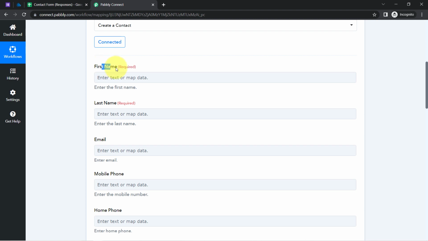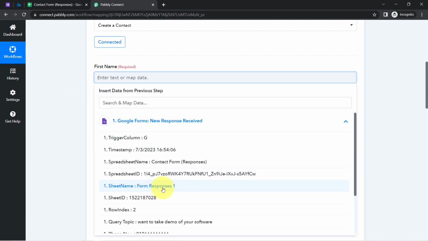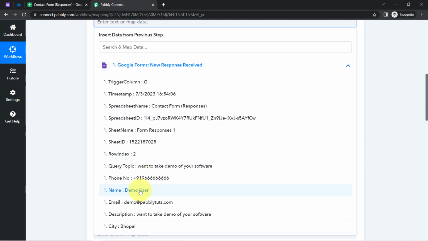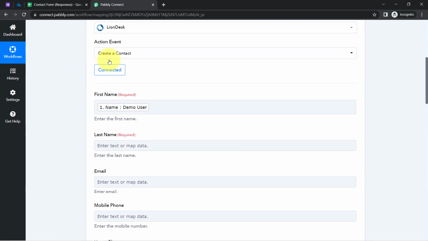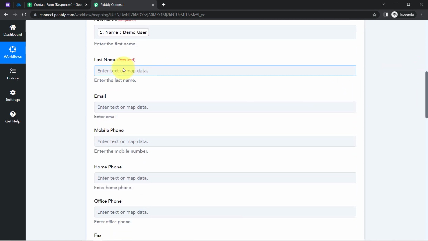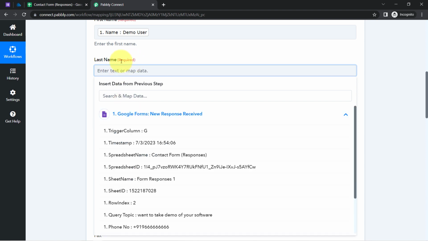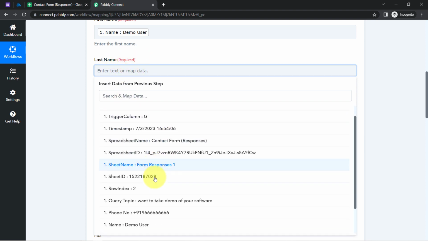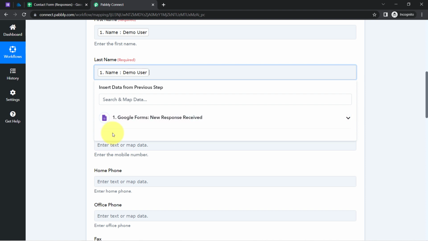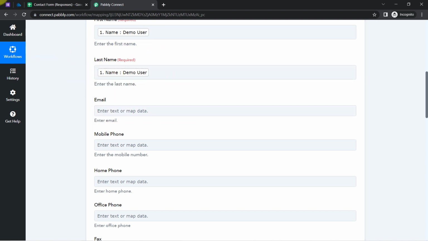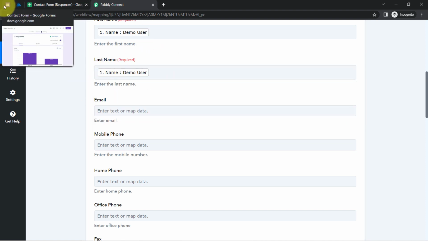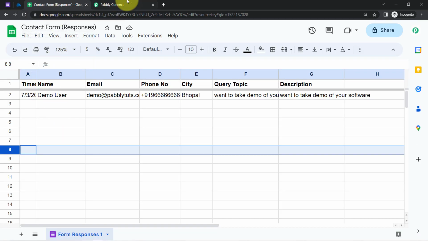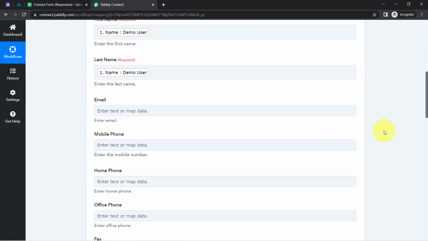So let's say it is asking for the first name and the last name. Let me add the first name. Remember, it was something like demo user. Alright, I do not have the first name and last name individually, so what I can do is map the full name into the last name field also, because this is required. But make sure that when you are about to create this automation, you take the first name and last name individually. This is a small tip from my side.